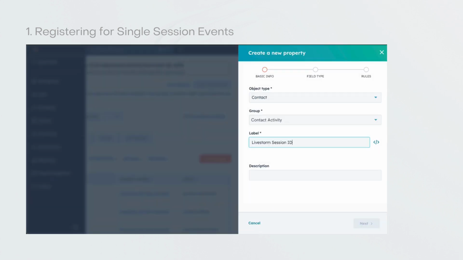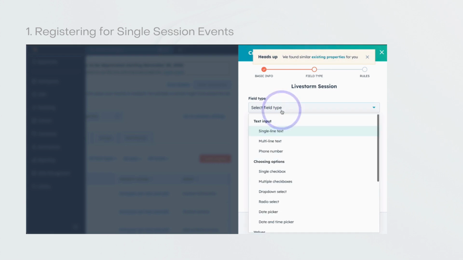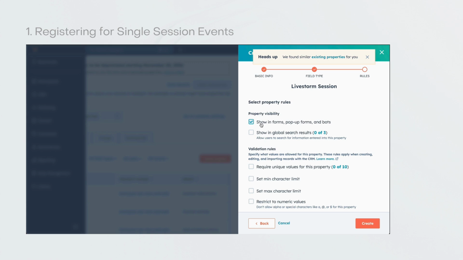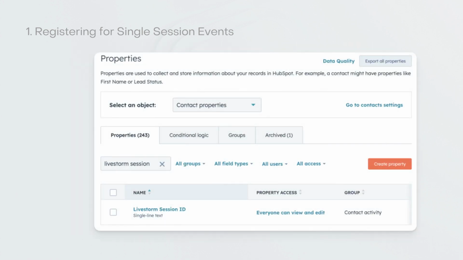Set the object type to Contact. Under Group, choose Contact Activity. For the label, enter Livestorm session ID. Click on Next, then select single-line text under Field Type and click Next again. Under Property Visibility, ensure you have selected Show in Forms, Pop-up Forms, and Bots, then click on Create. Finally, ensure the property is a single-line text type and belongs to the Contact Activity group.